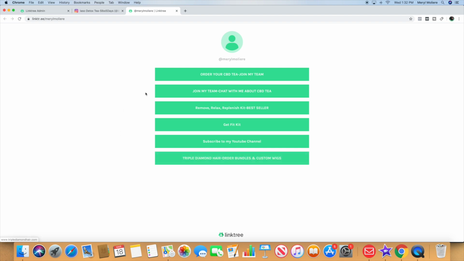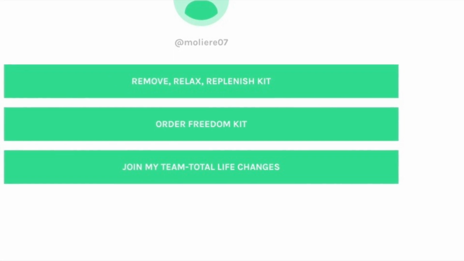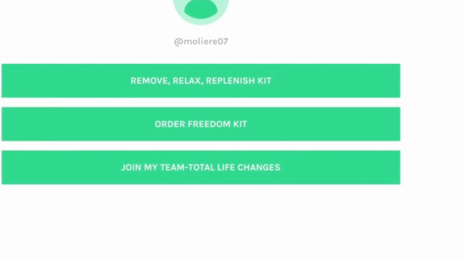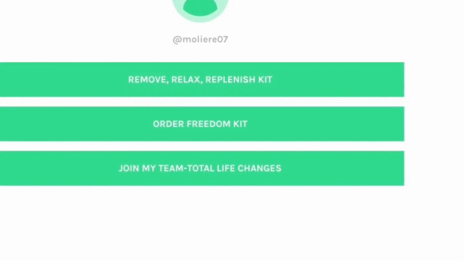So this is just making it convenient for your business, because Instagram only gives you one space for a website. By creating a Linktree, this allows you to link multiple links within that one link. And that's the goal of this. It's really not that complicated.